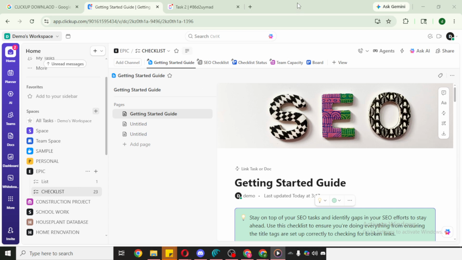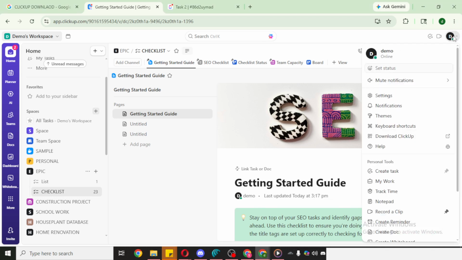Next, click on your profile. On the web or desktop app, you'll typically find your profile picture or initials at the bottom left corner of the screen. Clicking this opens a menu with account-related options. If you're on mobile, you'll find a similar profile or settings icon. The idea is the same. Open the menu that contains your account and app settings.